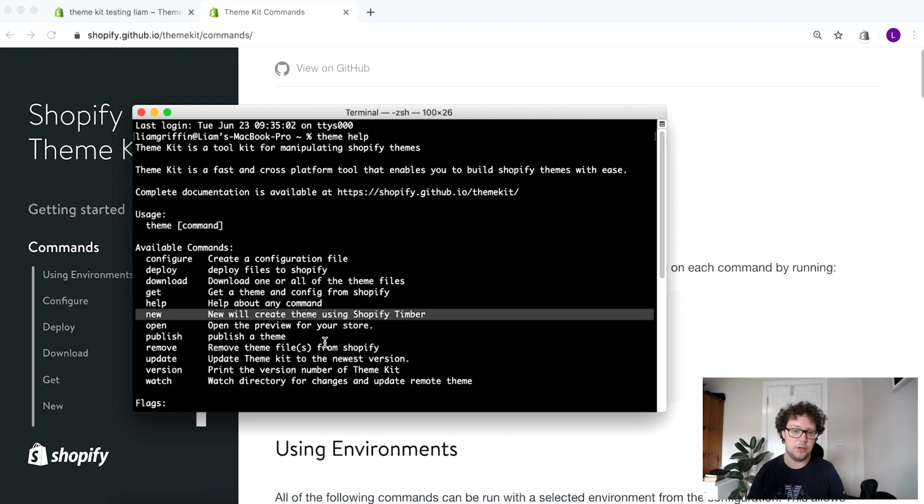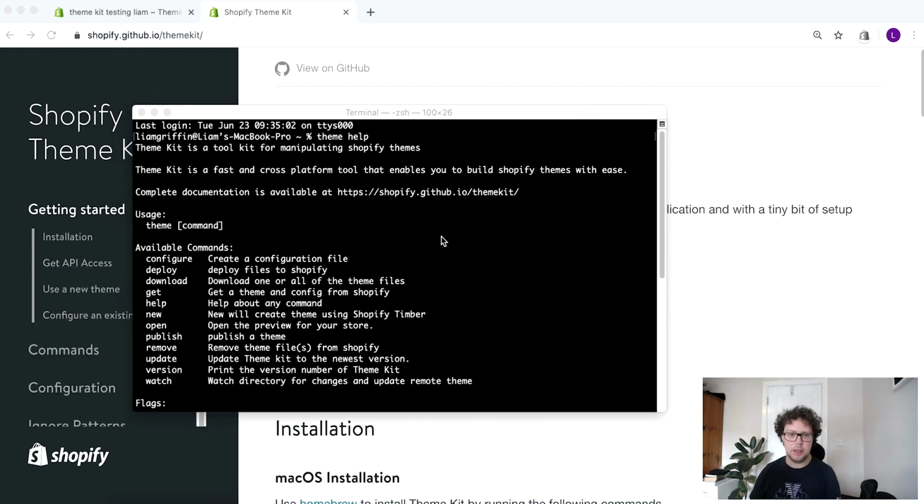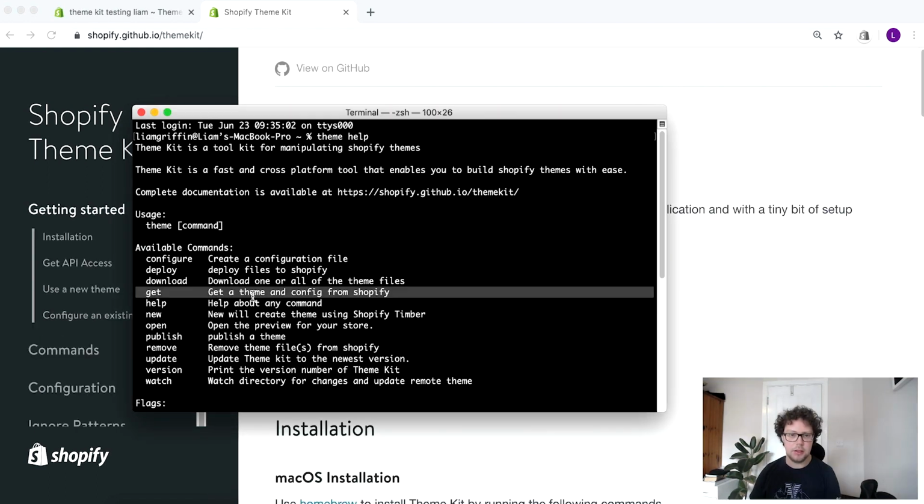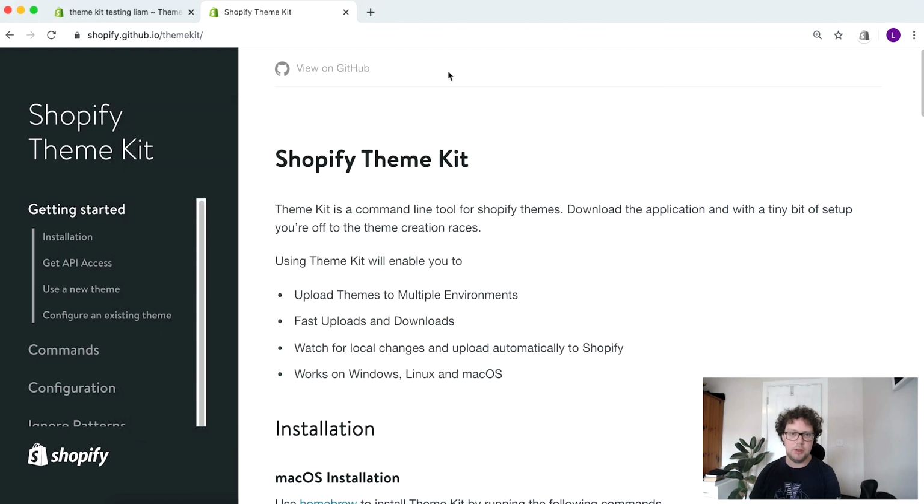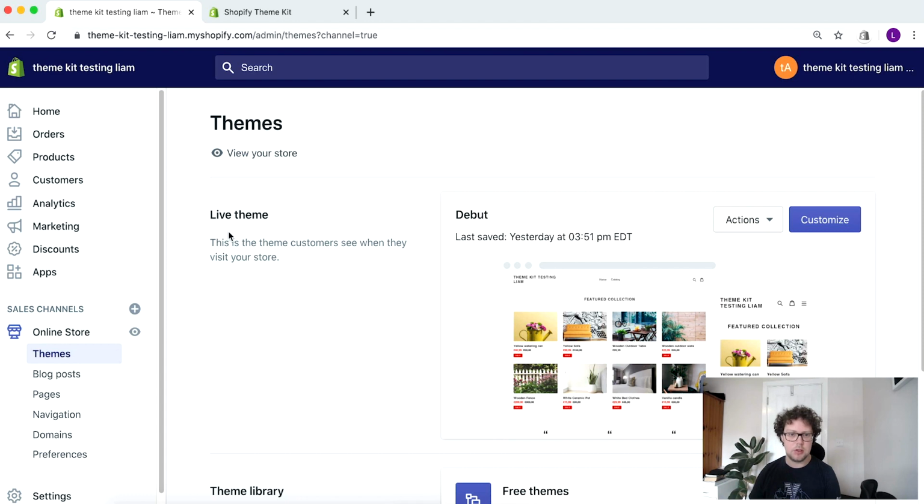If you're building a theme from scratch, you're able to create a blank theme, a very basic theme, and start adding on to it yourself. So before we start running any of our commands, our get commands specifically, there will be some information that we need to get from our online store so that ThemeKit that's running on our computer can be able to communicate to the store that we have available here and to our debut theme specifically.